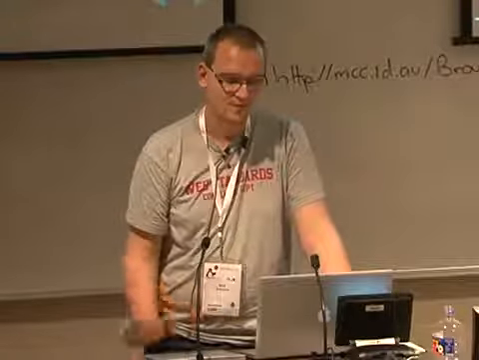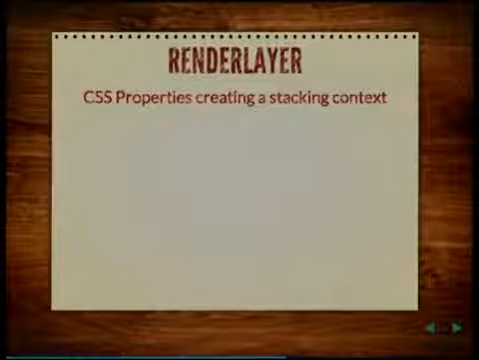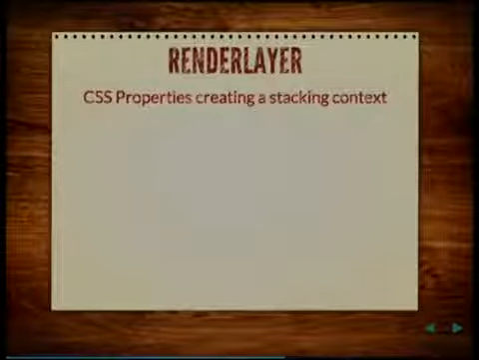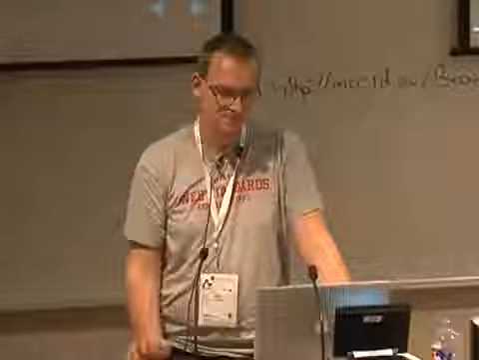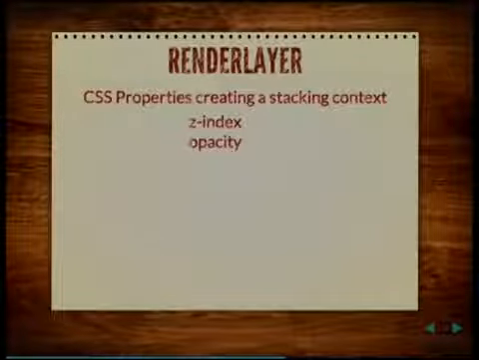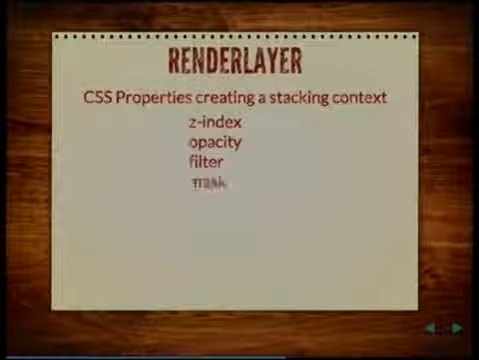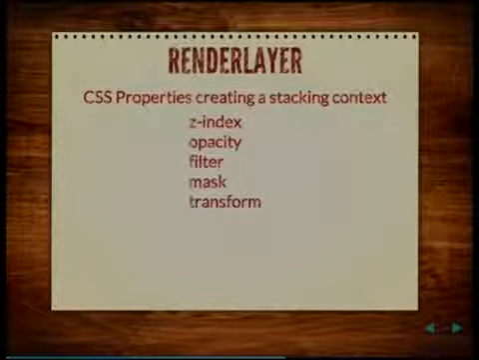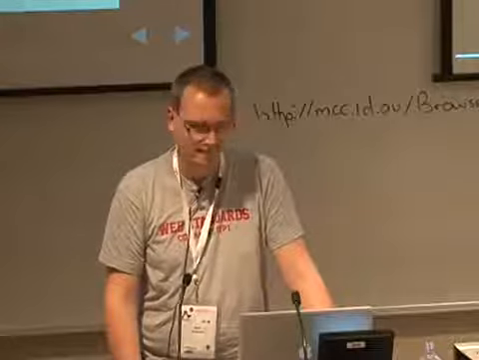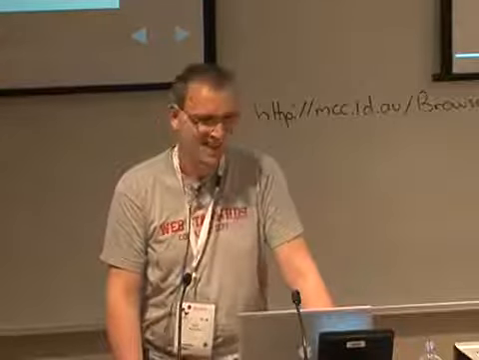So, as said before, the stacking context is something that's specified by CSS 2.1 again. There are several CSS properties that can create a stacking context. One of them is, of course, the z-index. We talked about that. Another one is opacity, filter, mask. Filter and mask are new properties. Transform is also quite new, but we have a specification that's quite ready.